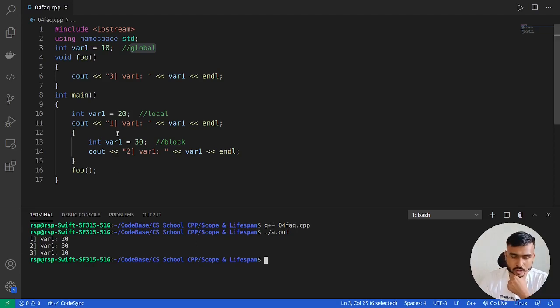So you can see, over here I have added numbering, just to understand which output is coming from which line. So this output is for this line. Over here the value of var1 is 20. Then over here the value of var1 is 30, and then from here I'm calling this foo function. Inside the foo function I'm also printing var1. So this line is basically printing the value of var1 as 10.